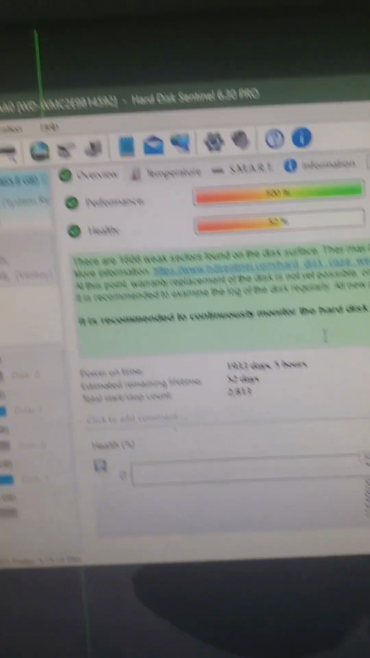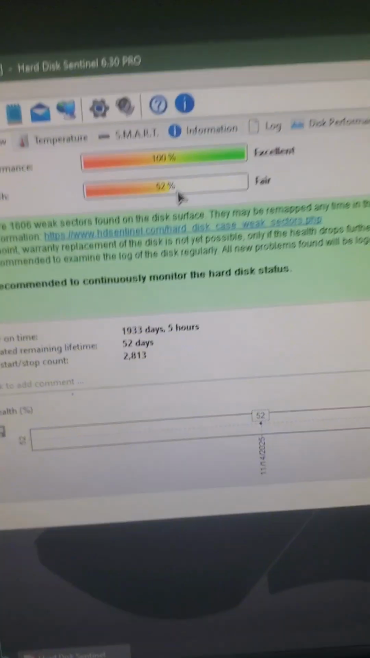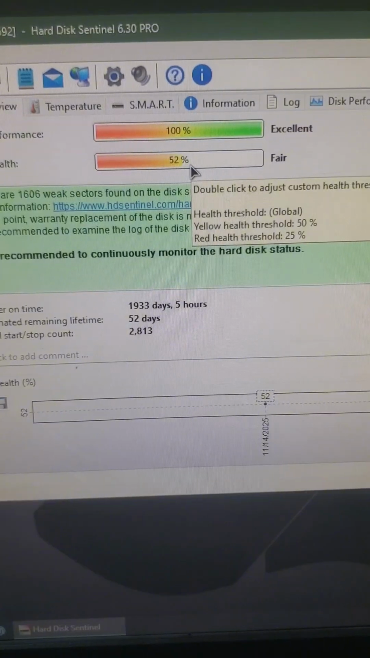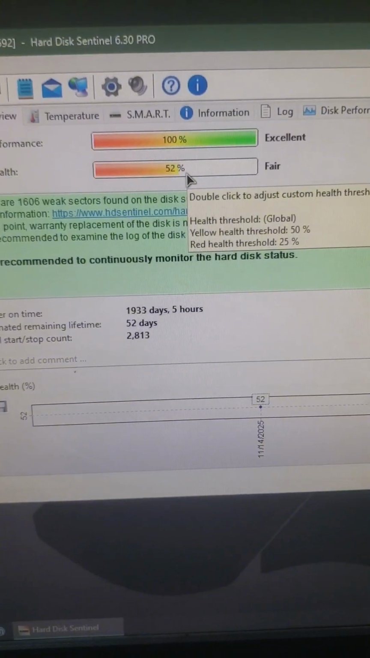So as it is, definitely I'm going to replace it. I can't install the OS on this one again because the health is 52%. So no, I'm not going to use it. It will be replaced. And interestingly, this is what I'm going to do. Though it is a hard drive that is there, 500 gig, I will replace it with this.